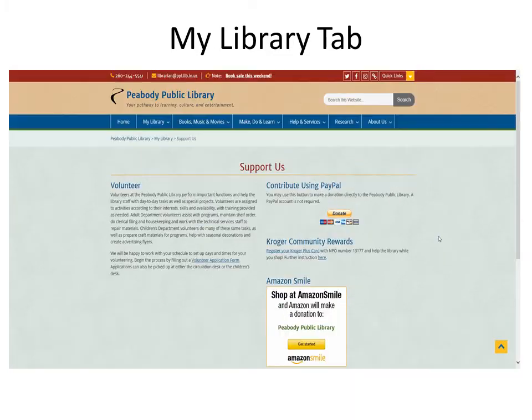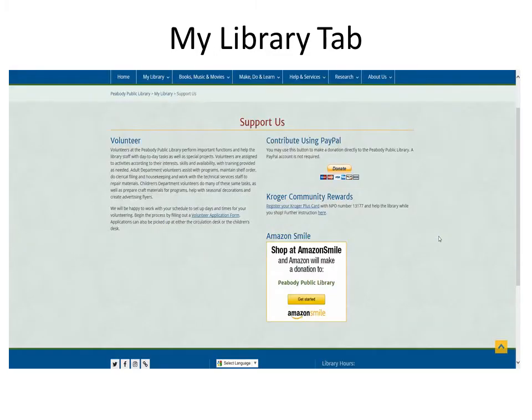We do take donations for supporting us because we are a not-for-profit organization. We totally rely on the taxpayers' money to be able to support the library. So from time to time, we will put out things about being able to support us here at the library. We do allow donations through PayPal account.